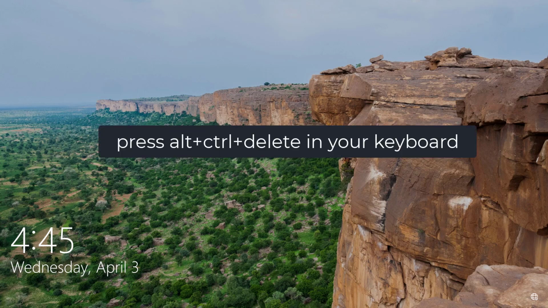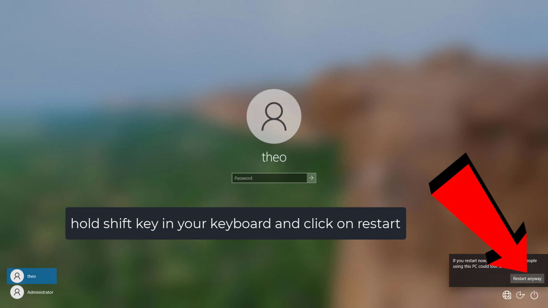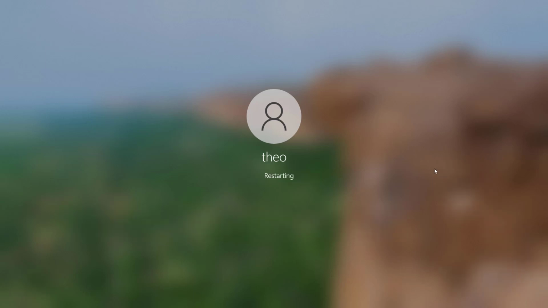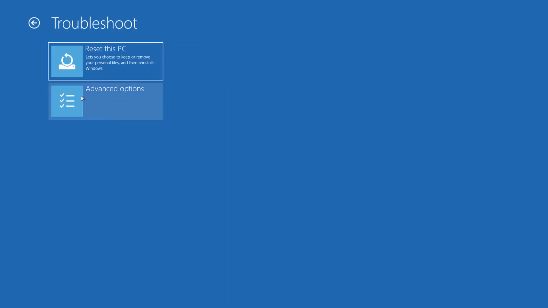Press Alt plus Control plus Delete on your keyboard. Hold the Shift key on your keyboard and click on Restart. Click on Troubleshoot. Open Advanced options.